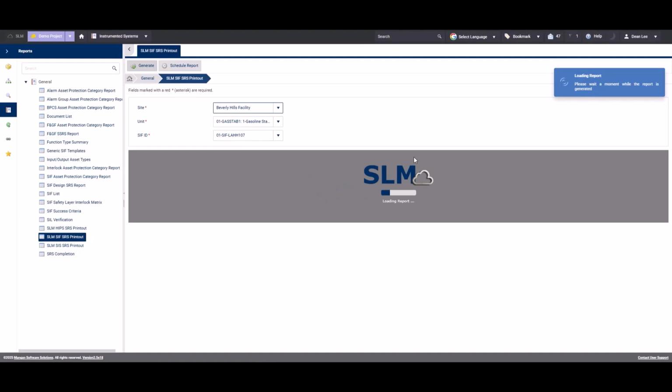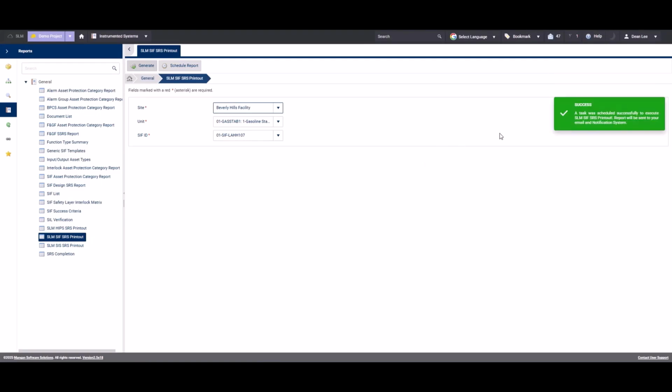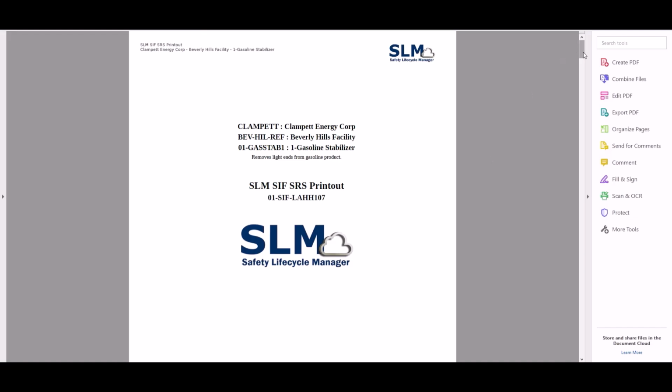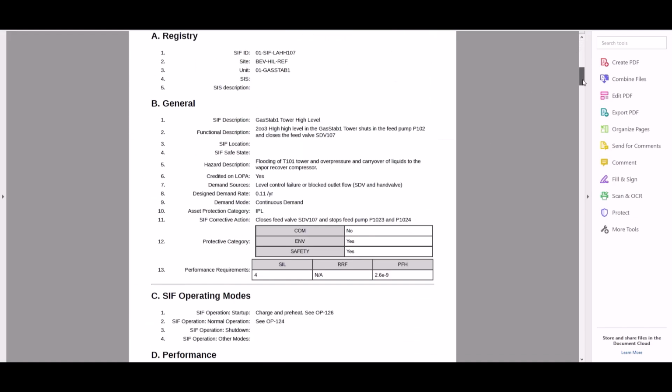we click generate, we can see that that's been generated successfully. We can now open up and have a scroll through this report that was generated from within a project.